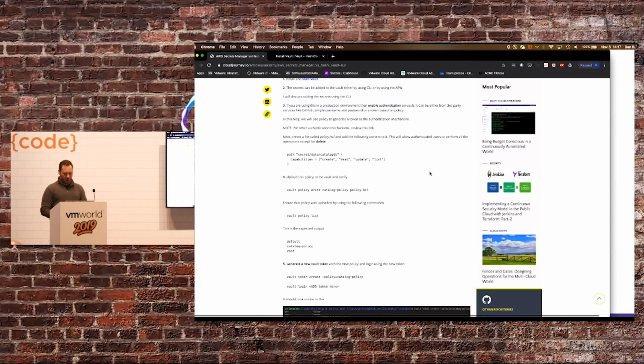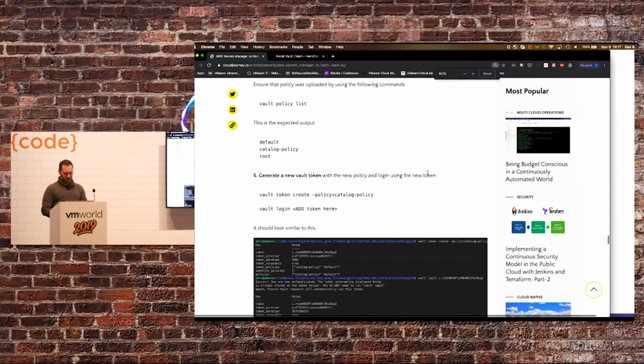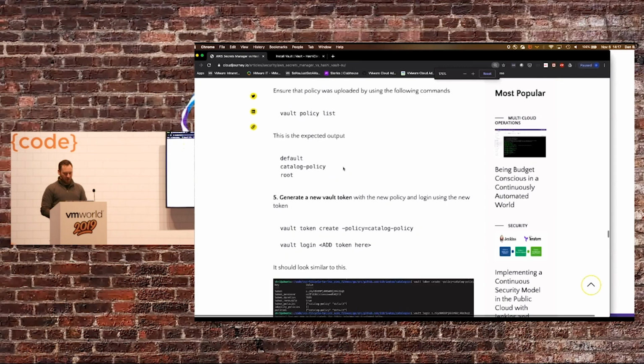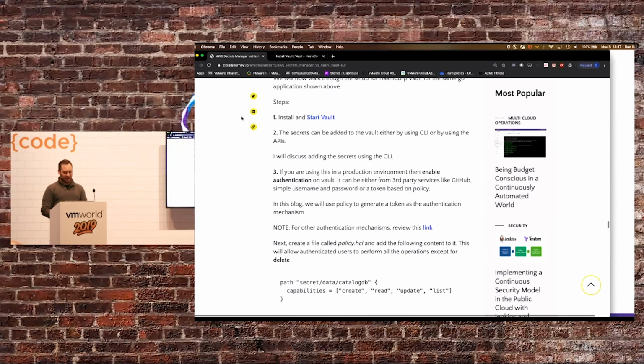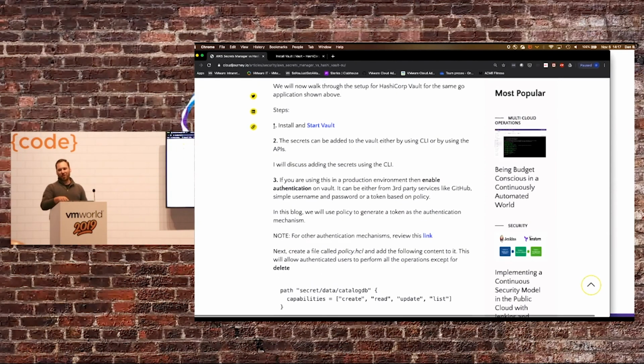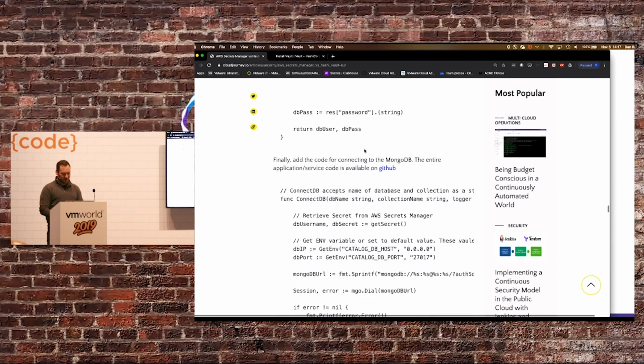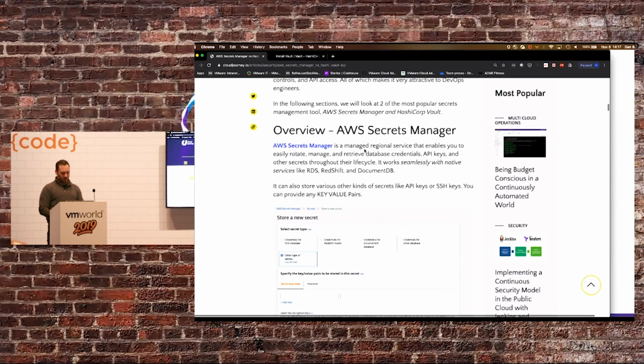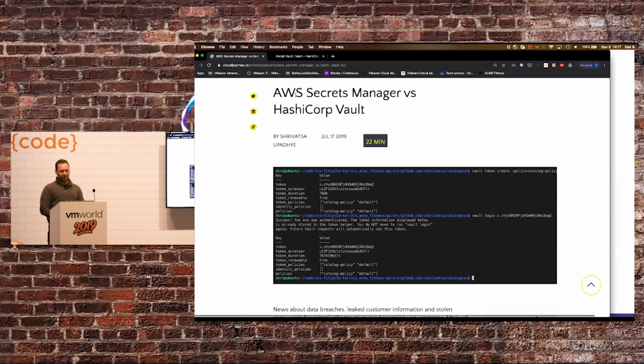So, on our lovely team website here, Shri actually wrote a whole blog that documents a bunch of this stuff. And so if you want to refer back to some of what's going on, it's a really nice resource that lays out some of this. That blog was called Secrets Manager versus Hashicorp Vault.